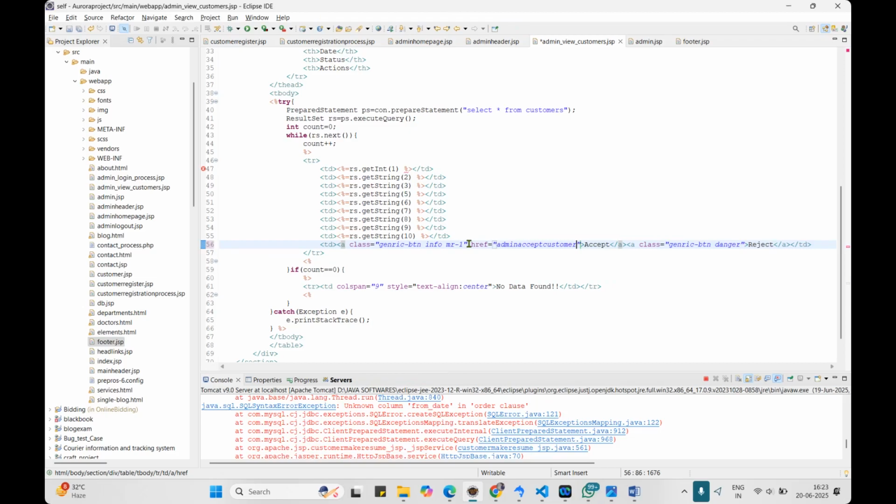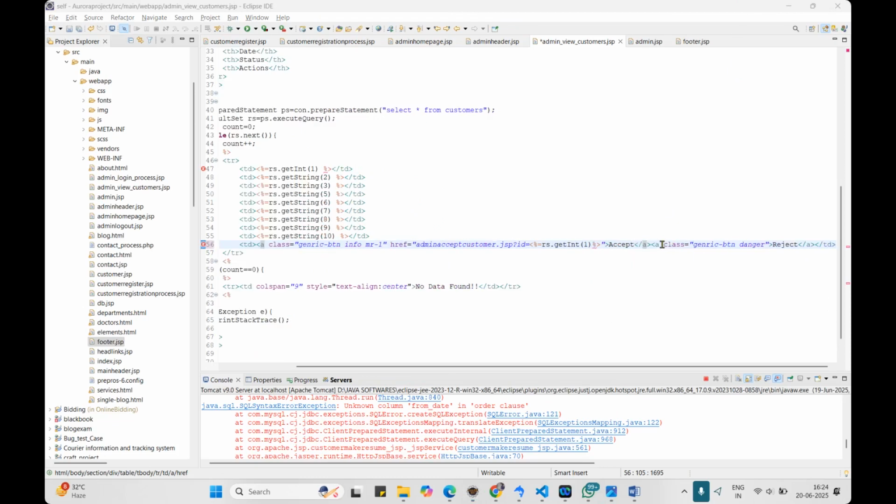When you click on reject, you need to take the ID of the particular user to the targeted page, and then update that status from pending to accept or reject. So JSP question mark, ID equals, so what is the ID of this particular user? It was in the first column of our database in the customers table. So I'm just taking rs dot get int of 1. It's the same as accept.